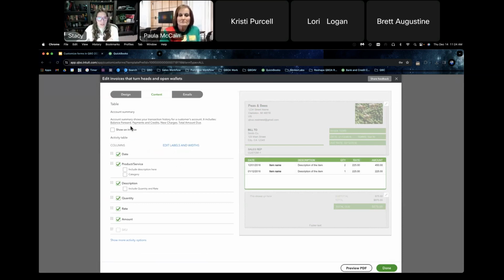So one of the things that you can do here is, if you have to add a date, you can add a date or not. If you want, you can show the product or service.